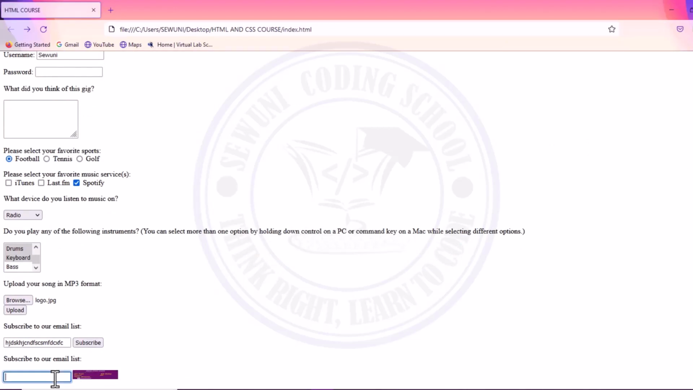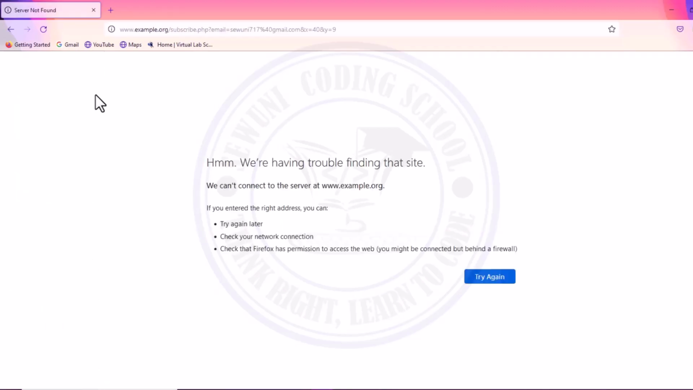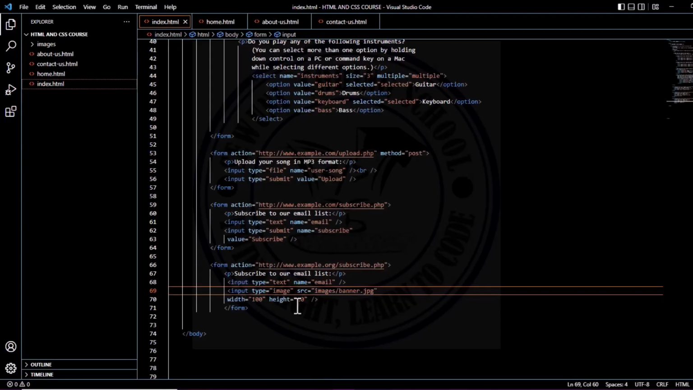So after typing in my email, let me just use 77717 at gmail.com. I click on the submit button. So you have to look for a proper submit button. You can use a proper dimension. If you think my dimension is not favorable, you have the liberty to do your own changes.